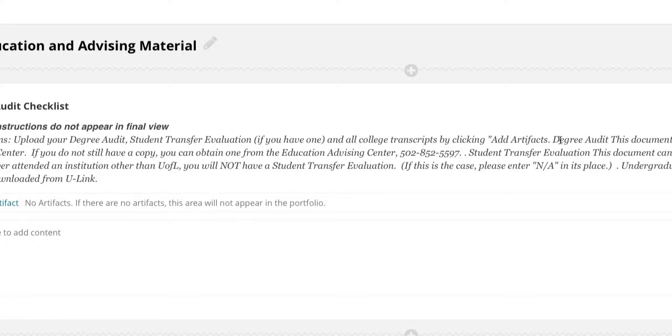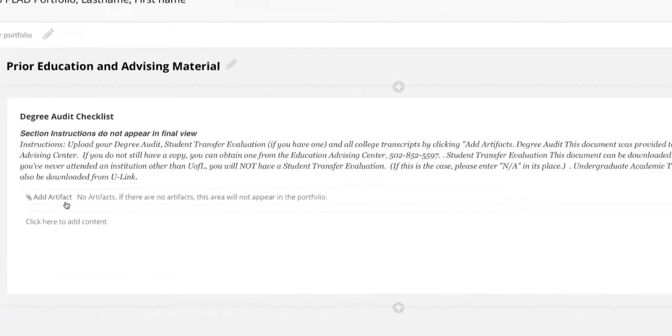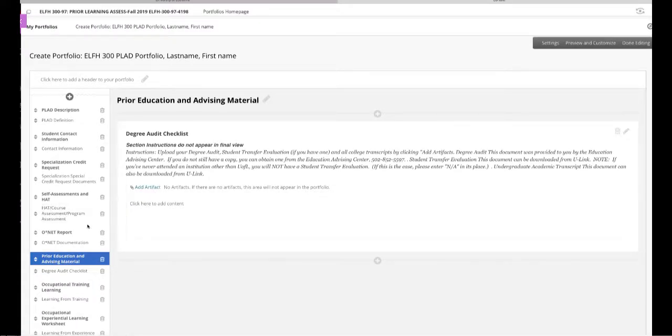You will also upload your degree audit, and finally, any of the transcripts that you've requested from other colleges. So your degree audit, your STE, or student transfer evaluation, and also any college transcripts that you have requested from other colleges or universities. They should all be uploaded here by adding artifacts.